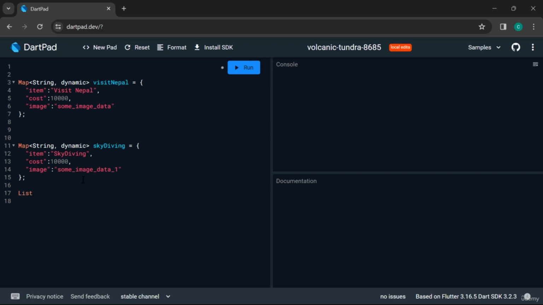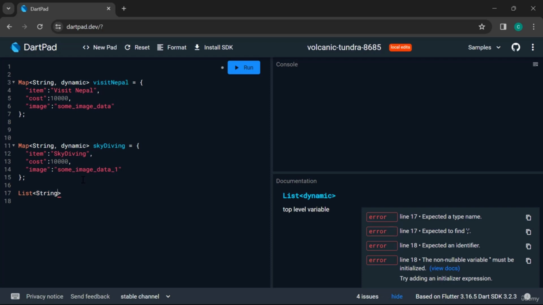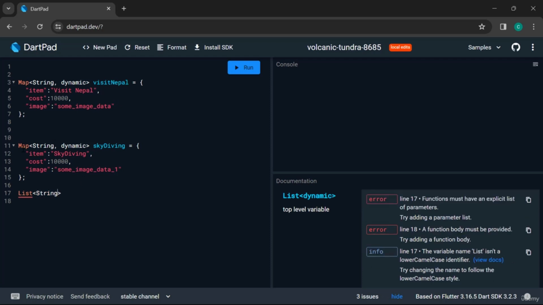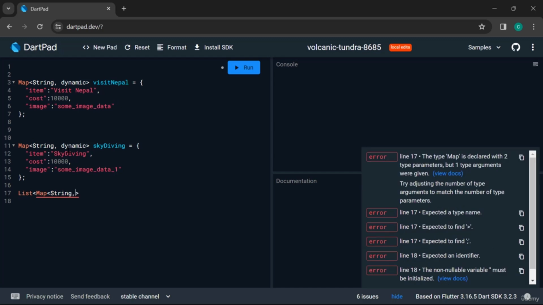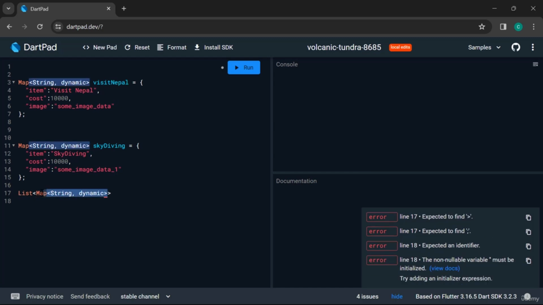So List, angle bracket, and if I want to keep strings inside of it, I'd write String over here, but as it will hold the data of map objects, I'll be providing the map data type over here. So Map, String, dynamic, and then angle bracket close. So this is for the map data type, and this angle bracket is for the list. So let's define the list name as bucketList and then the big brackets.